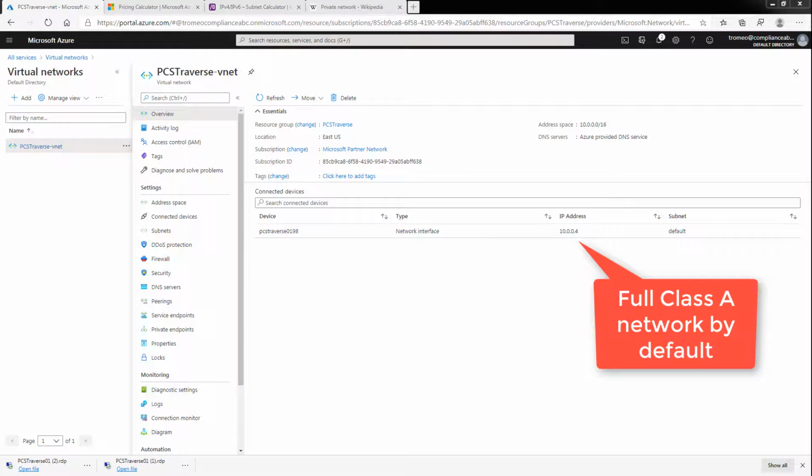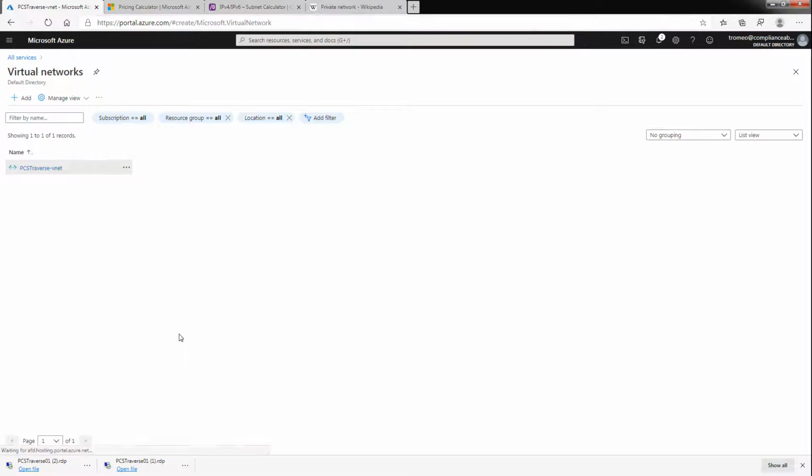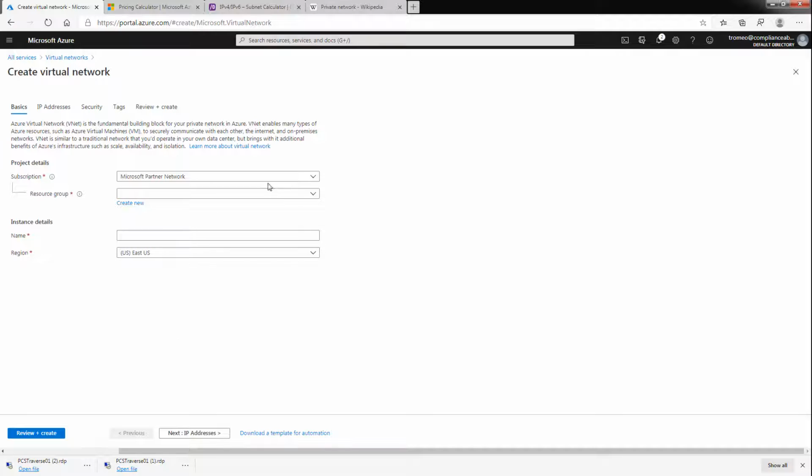So as you can see, when you launch Azure for the first time, it gives you a full Class A network. We're going to get rid of that and make a Class B network that's smaller. And the reason why we're going to do that is so that we can be more agile up in the cloud. We'll have virtual machines. Maybe at some point we'll have a SQL Managed Instance, and it'll be on its own subnet, and we can then link them together with gateways.